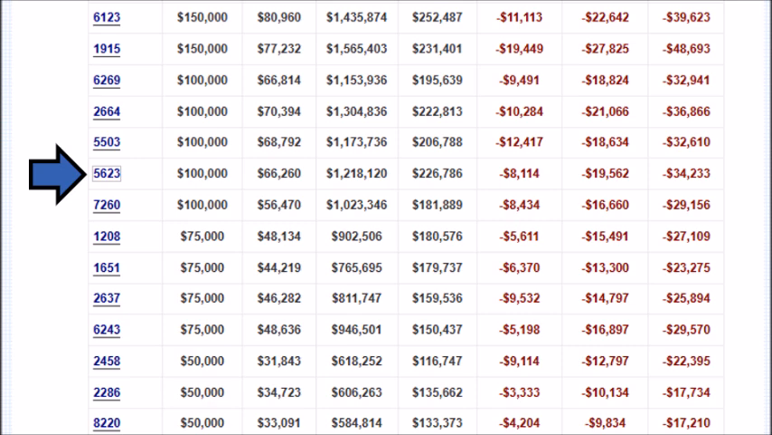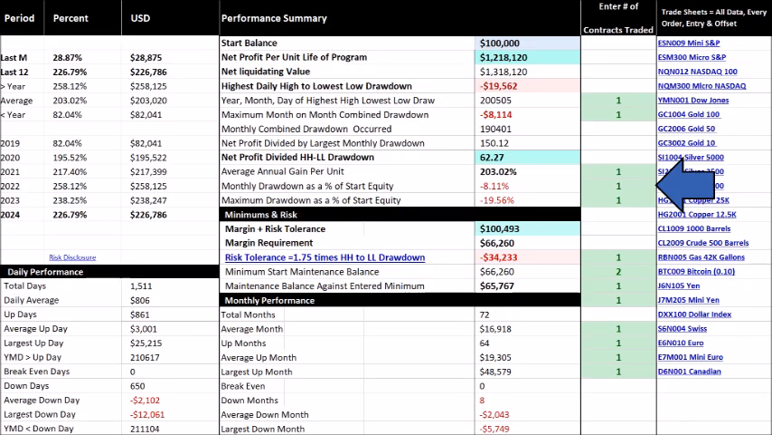Let me summarize this. In this example, I'm trading allocation 5623. These are the models and number of contracts traded in this allocation. Starting balance, $100,000. Out of this $100,000, I'm going to buy a $70,000 3-month Treasury bill, which is currently paying 4.28% and will make the account $2,996 in interest income annually. As the account appreciates, we'll buy more Treasuries. The objective is to have 70% of the account earning interest.